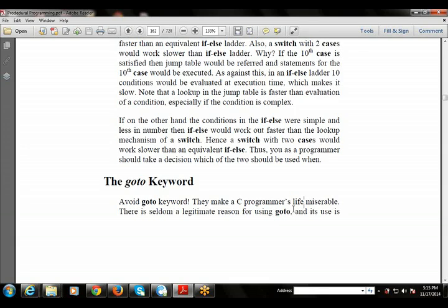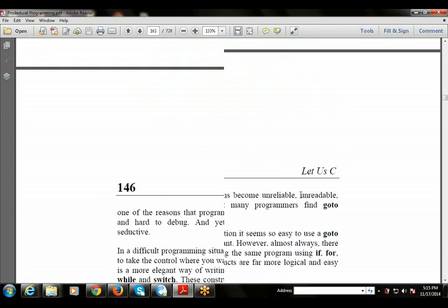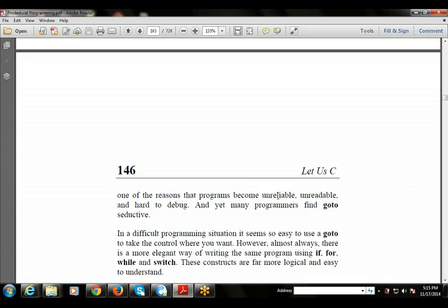There is seldom a legitimate reason for using goto, and its use is one of the reasons that programs become unreliable, unreadable and hard to debug. And yet many programmers find goto seductive. It is not advisable to use the goto statement in a C program. In difficult programming situations, it seems so easy to use a goto to take the control where you want.